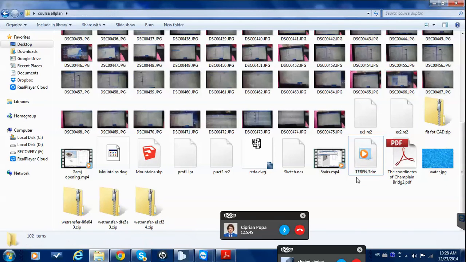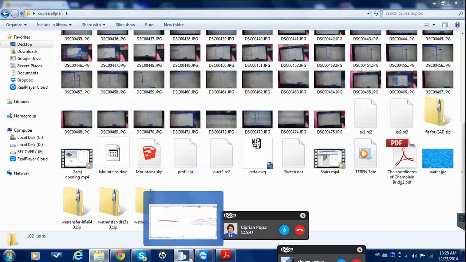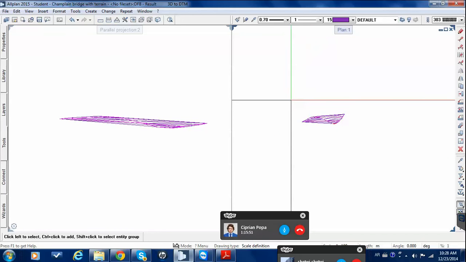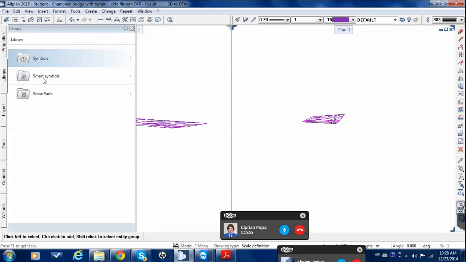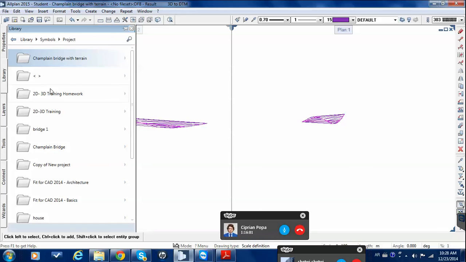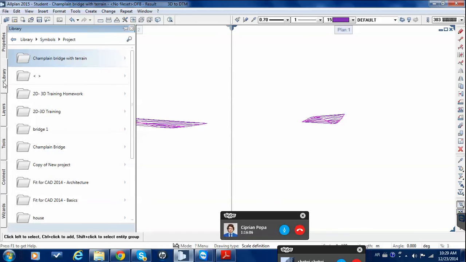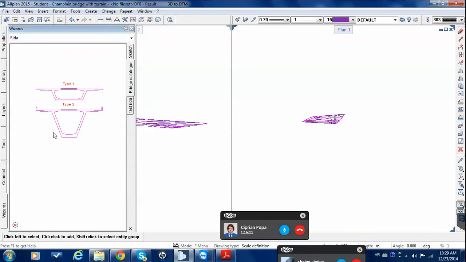Okay, but let's see now how we managed to complete the bridge. We're using the cross section. I just want to check your catalog. We had here symbols that you created for the project. Champlain, no. Where did you save them? You saved them in Assistant, I think, in the wizard. Okay, this.